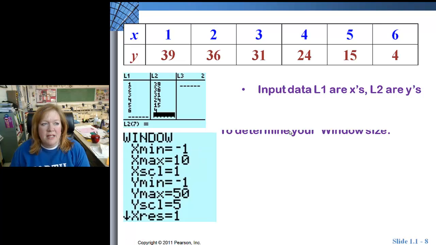Okay, so after your data is inputted, we need to determine our window size. And this is one of the biggest questions I get. How do you know your window size? Well, when you're given raw data, it's easy peasy, because all I do is I look at my data and I see what the smallest x is and the largest x is. That's how I come up with an x min and an x max.